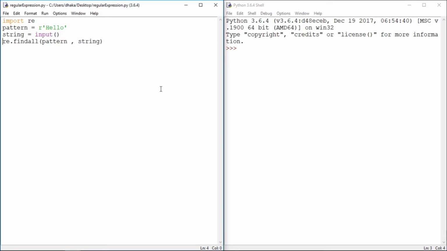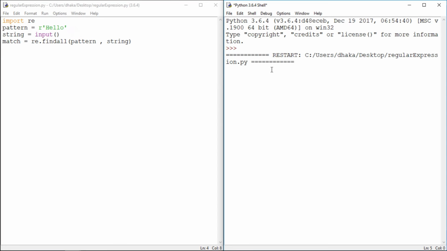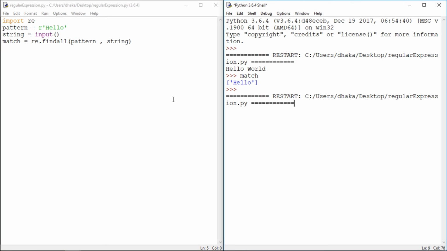re.findall is going to return a list and we need to store the list in some variable. In this case I am going to use match, but you can use any other variable. And if we run this, we need to provide this input, hello world. It looks like nothing happened, but if we see what's inside match, then it lists hello. That means in our text hello occurs once.